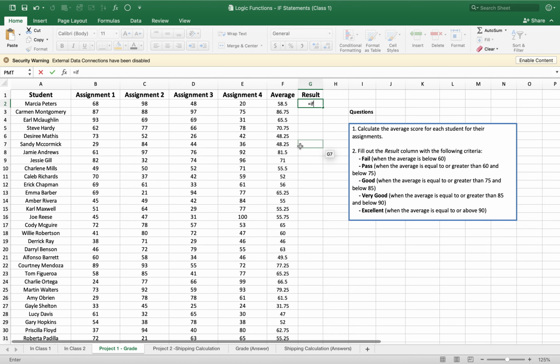So again, we want to start off with the function IF and open up our first bracket with the first condition, which at first glance may be the first bullet, which is fail when the average is below 60. But in this scenario, I always like to start off with the highest condition, which is excellent. So let's go ahead and type in a condition for excellent, the highest condition, which is when the average is equal to or above 90.